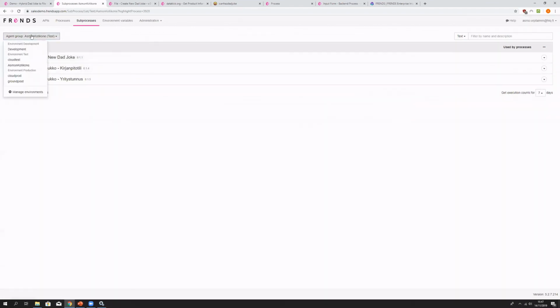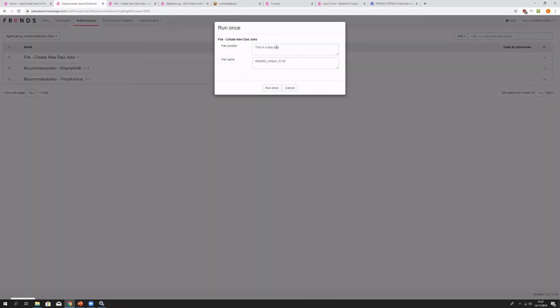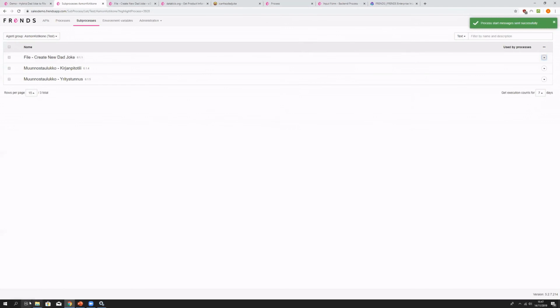And I'm just going to go into the Asmon Kotikone here and check that we correctly have our create new dad joke as an example here. And the cool thing to note is that now that we have it deployed here remotely on this agent, I can also test it out. So I can manually try and run it, for example, with the default values here once, to see if everything is working fine.